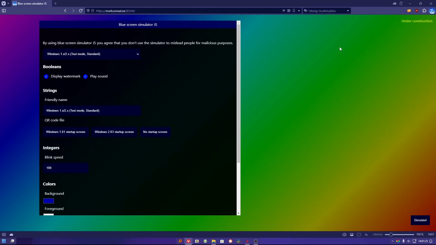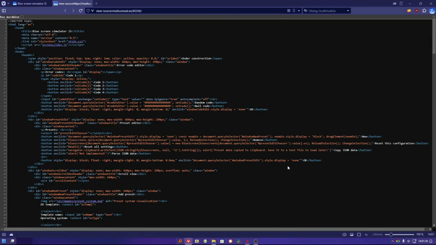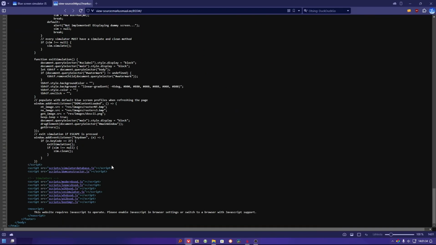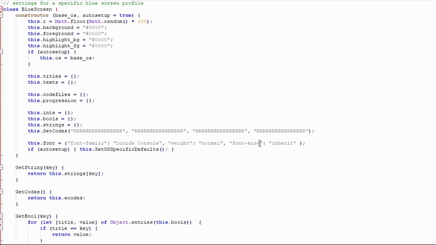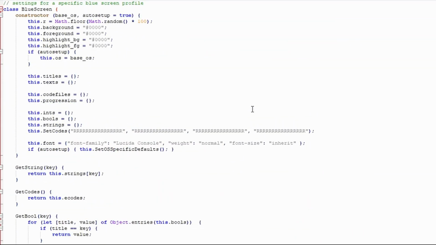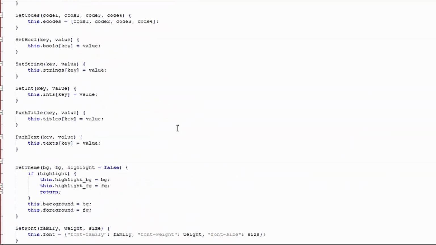So if we take a look at the source code, this is where all the mess is. So let's go and see simulator database.js. In here, this is basically a complete port of the simulator database class found in the Android version and a mix of stuff from the Windows version as well.